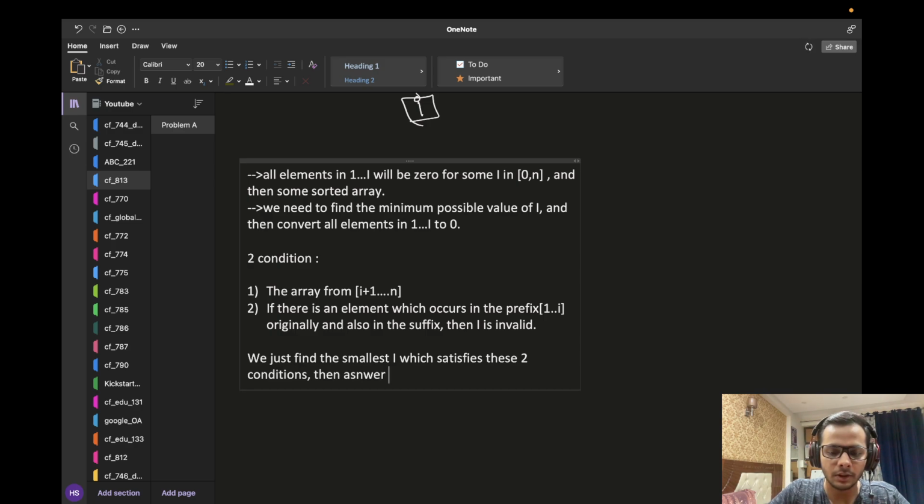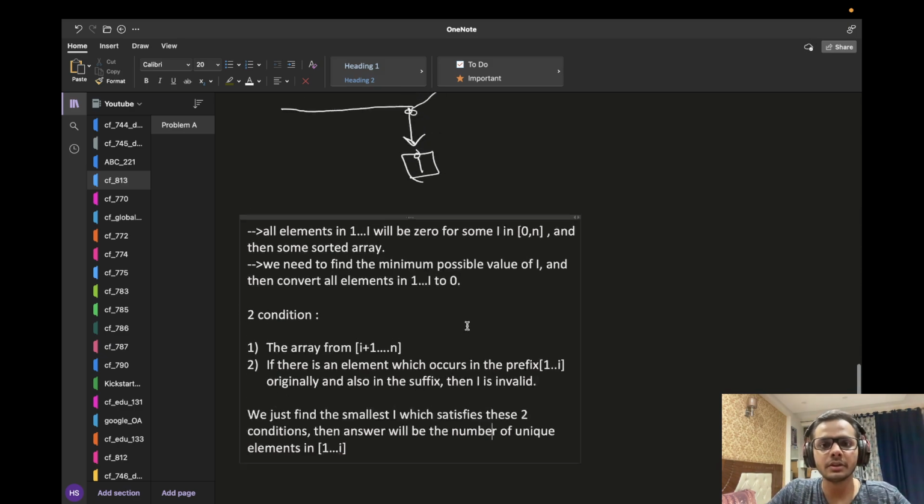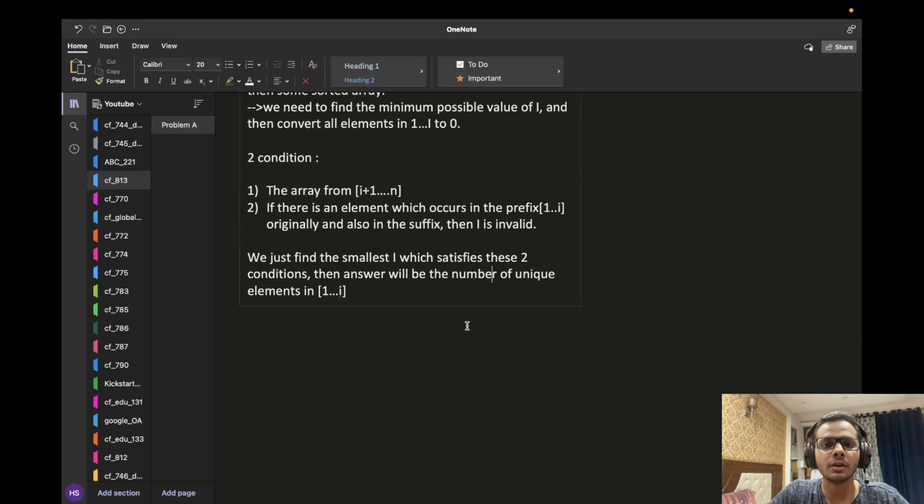Then the answer will be the number of unique elements in 1 to I, right? Yeah, so this is it. Cool. So yeah, this completes the solution to problem C. Let's just have a look at the code.